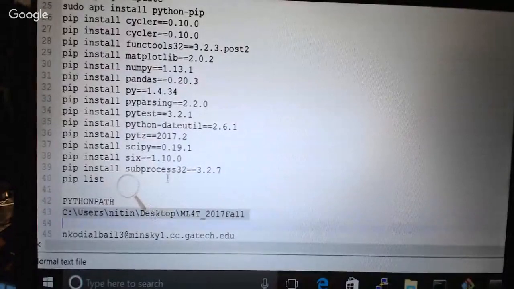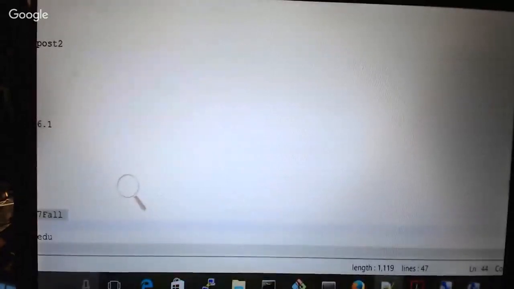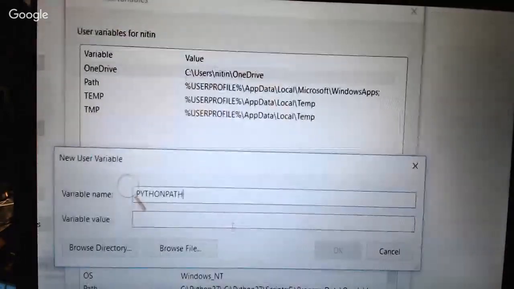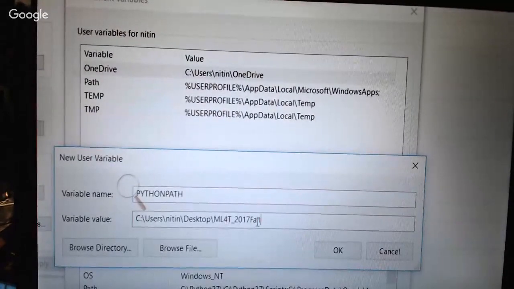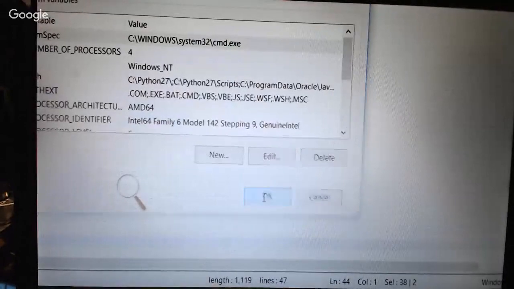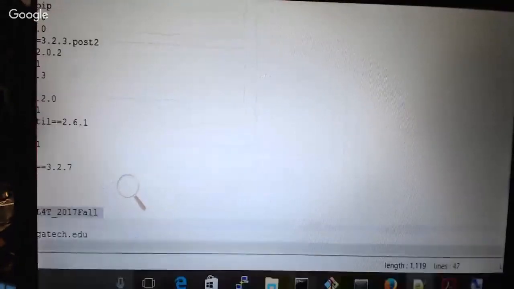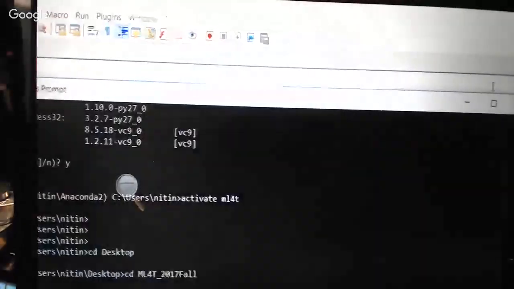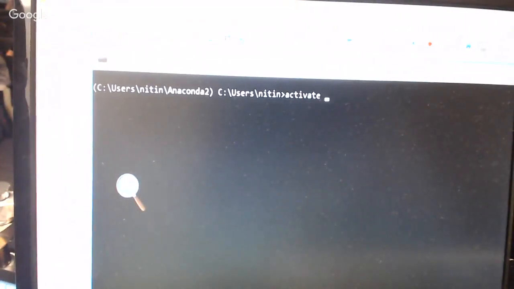This is my path which I need to copy into the environment variable. So PYTHONPATH will point to this. This path will actually have your util.py as well as the grading folder. Once you're done with that, you can click OK. OK again. We need to just refresh this Anaconda prompt, so I'll close it, open it again. Activate ML40.